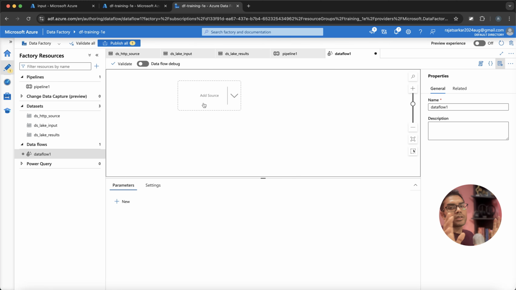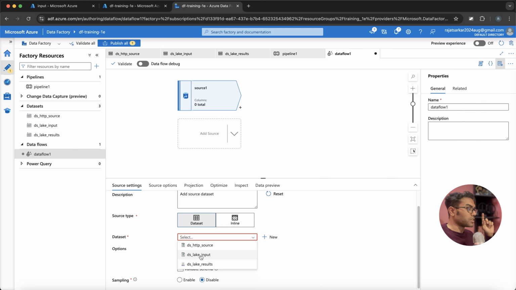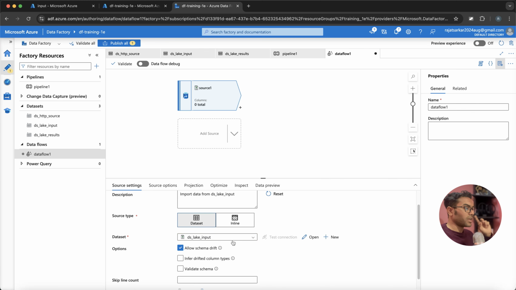You have the file getting created. That means from HTTPS you have brought it to the input folder. Now you're going to do the transformation. So I'll quickly add source here. What is my source? If you remember, my source is the place where I have the data right now, which is in the DS lake input. That's where you have your source data.